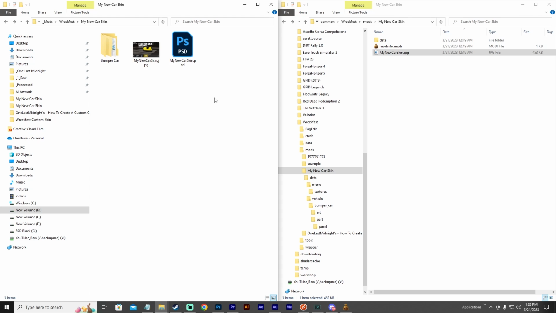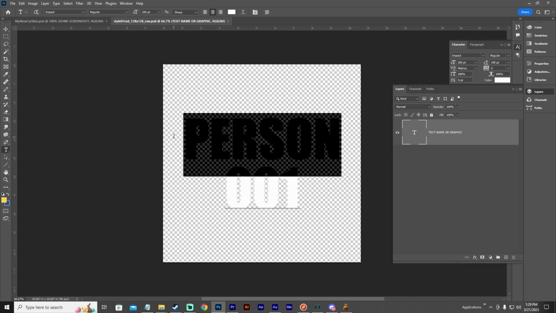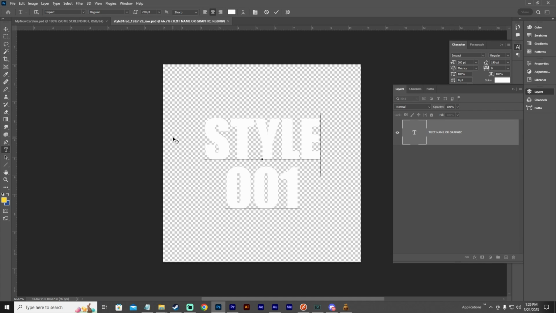On the left-hand side of the screen where we've got our source files for our graphics, go ahead and double-click on bumper car, click on style01 red, and then open up the style01 red underscore 128 by 128 underscore raw. That's going to open up a template for you that's got some text in it, but you could change this to anything you want. And also, once again, if you want to drop an image on here, you can do that as well. We're going to call this style01 red.